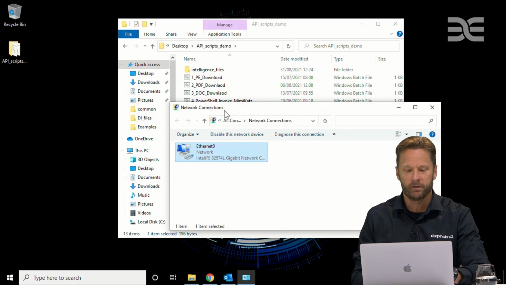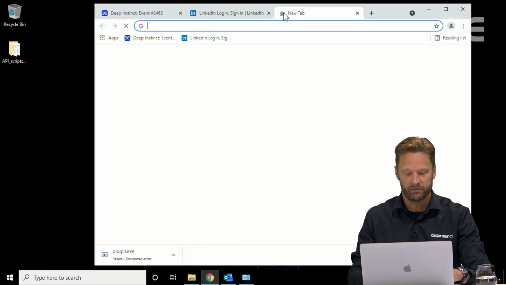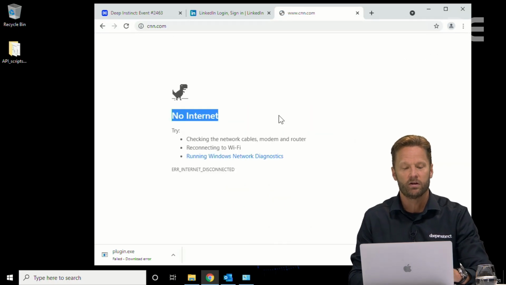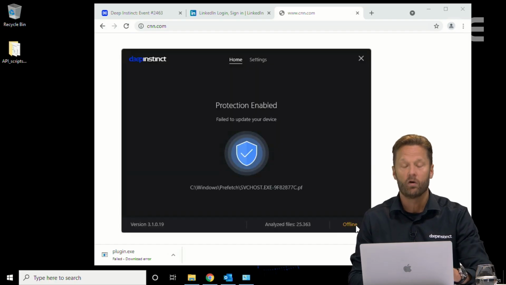So we have seen the files are being downloaded. I have the zip file here. Now let's disconnect the network adapter of this device. Let's confirm this by seeing if I have an active internet connection, if I'm able to read CNN.com, for instance. No internet connection. Also make sure that the artificial brain and our agent are indeed offline.